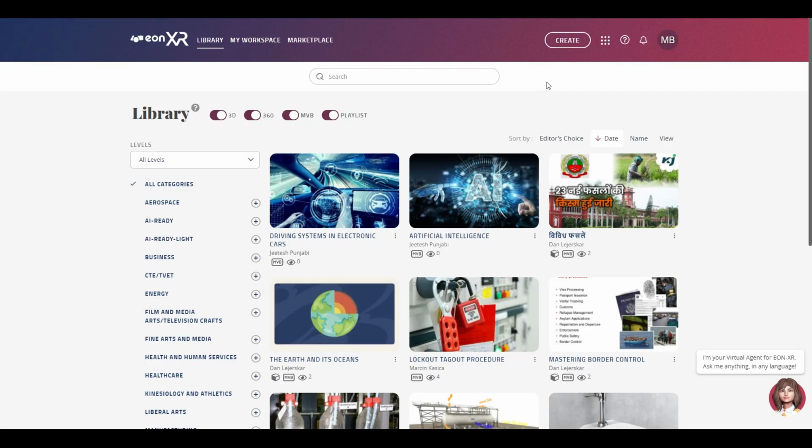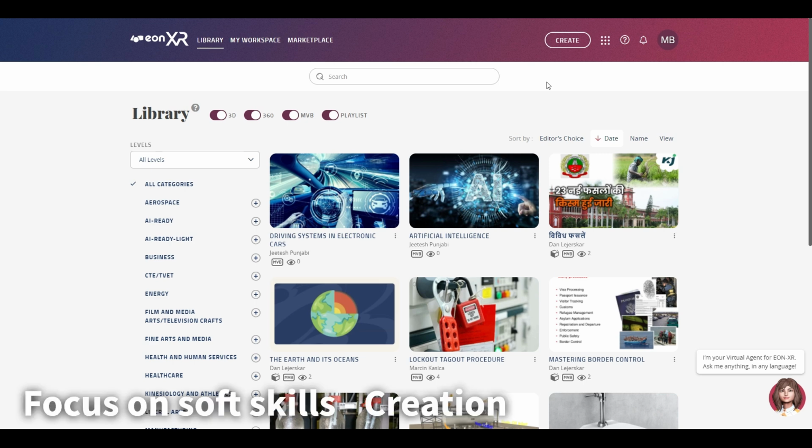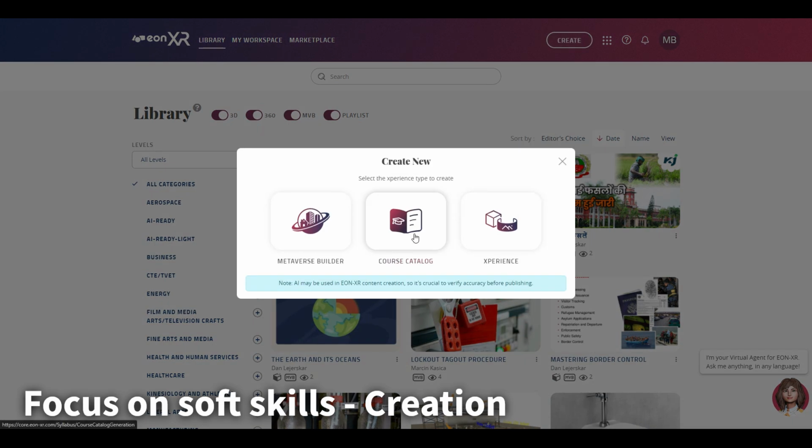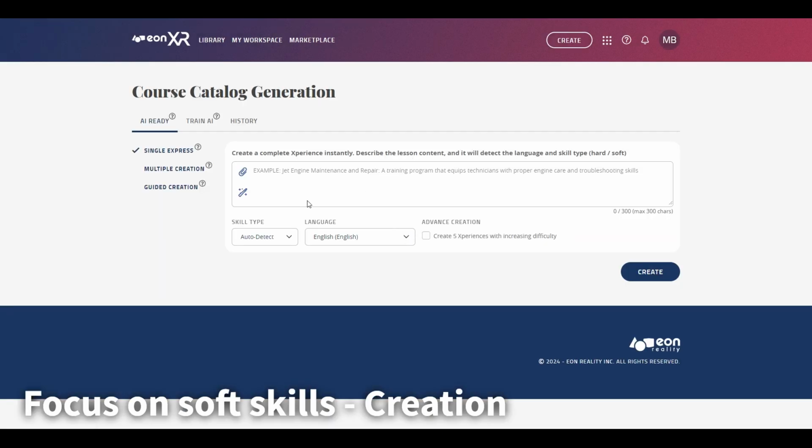We have seen so far how to create experience with our tools powered by AI. We went through our three-step learning approach: learn, train, and perform. But now let's see an example about soft skill. Let's create an experience. We will do that using the single express creation option.